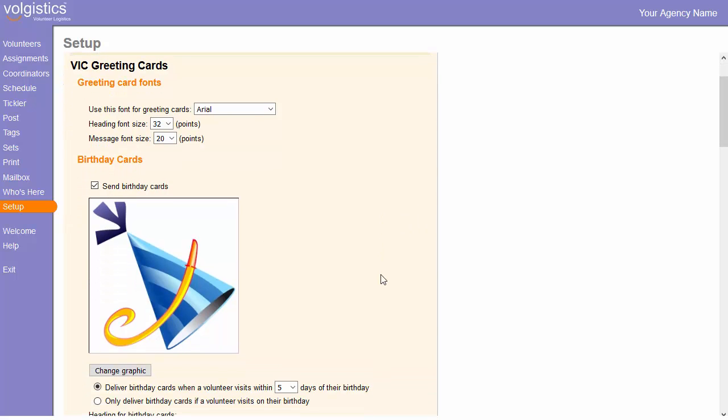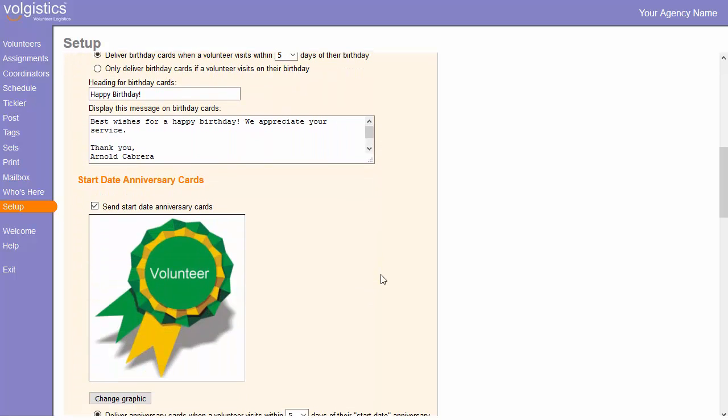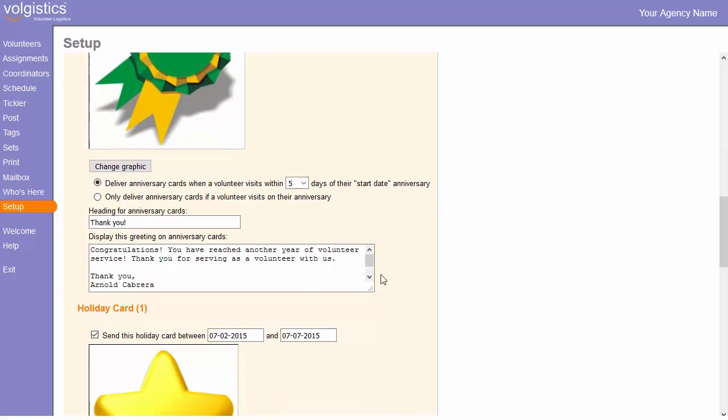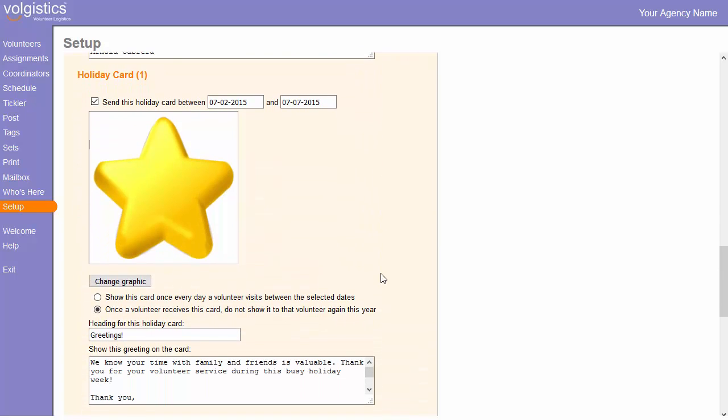Now, there are a couple cards here that are going to show up based on some dates in the volunteers' records, such as a birthday card and a start date anniversary card. But in addition to that, there are a couple holiday cards which don't have a defined use or a defined date range, so you get to set those.